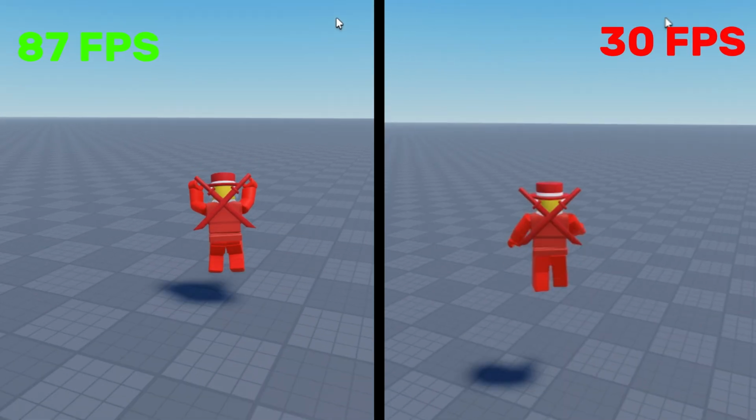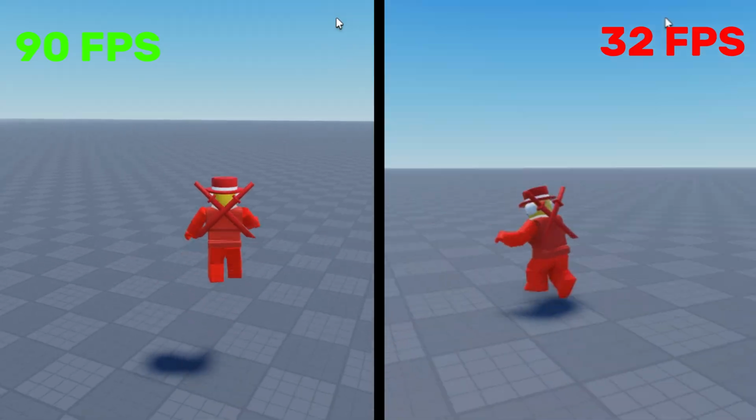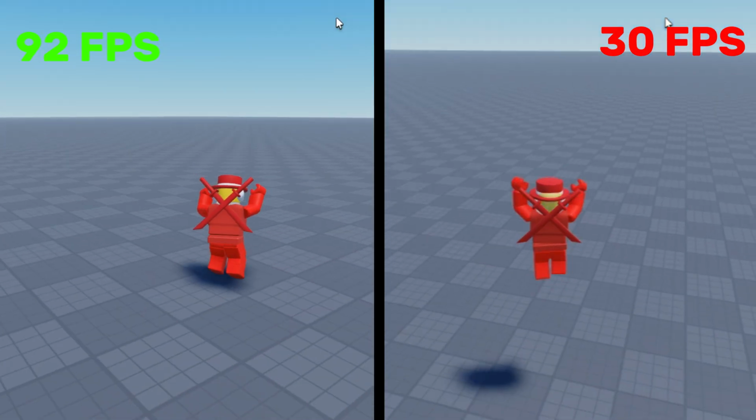After completing these 5 steps, your Roblox should feel way smoother and your FPS much higher.